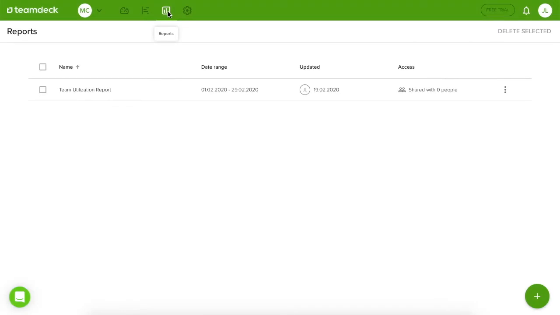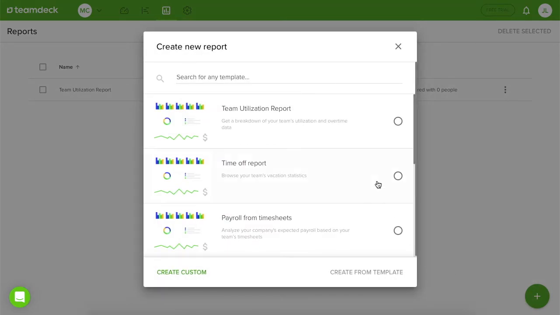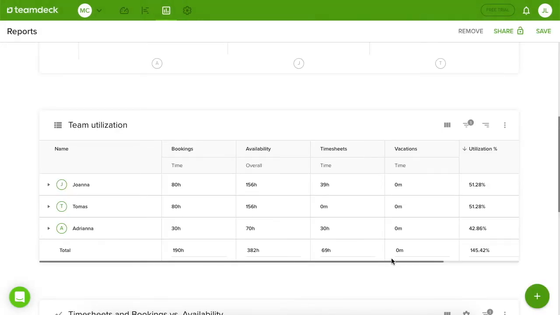Let's take a look at reports. Create a team utilization report from the template. Click the plus icon and choose the template. This report shows all the details from the calendar, grouped and summarized.